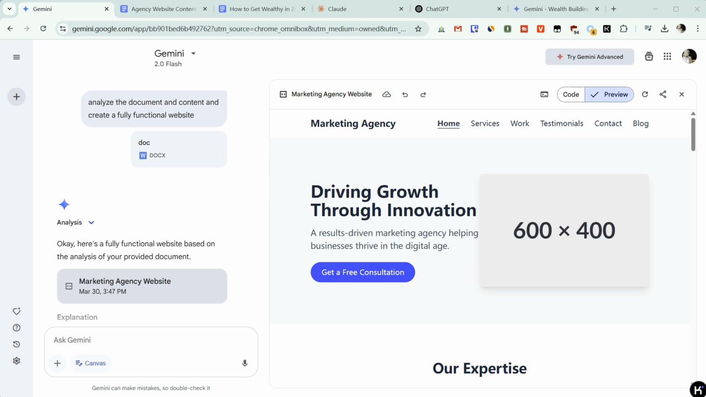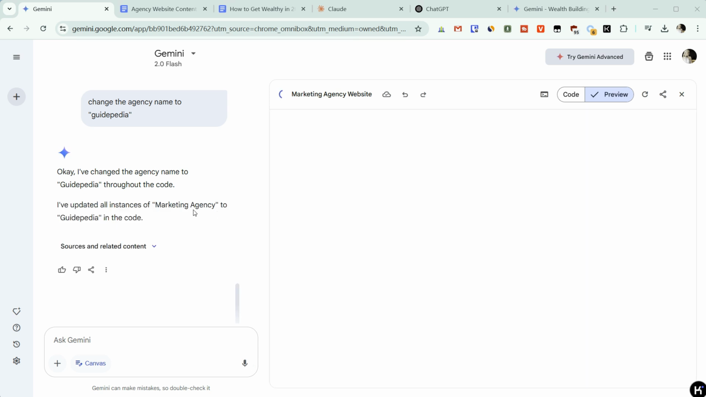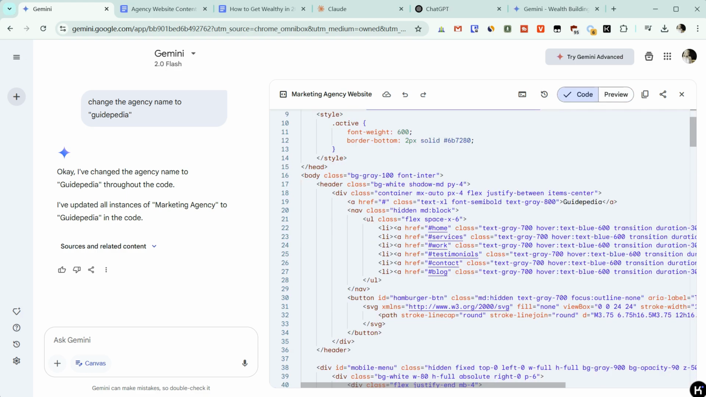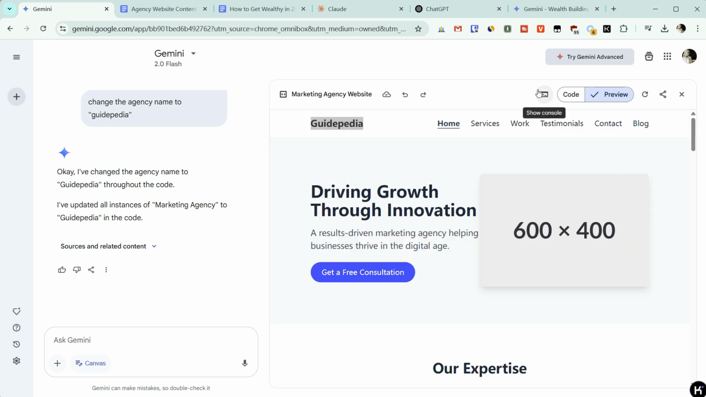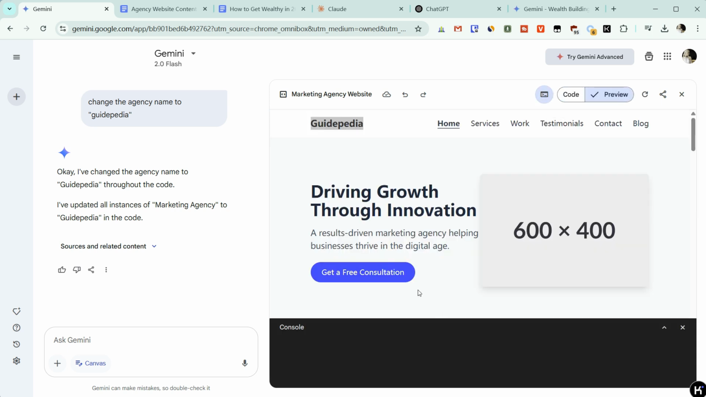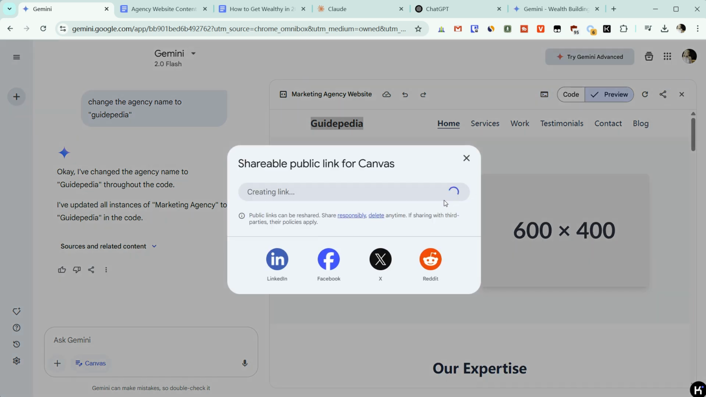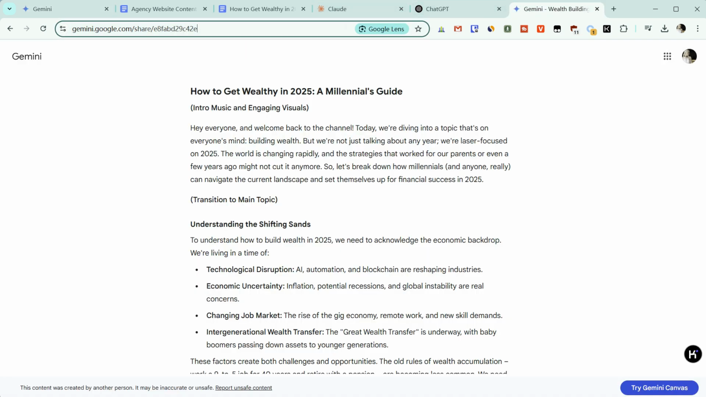We can also make modifications here. For example, we can change the agency name to Guidepedia Blog. Let's go. Good, it's been modified without any problems. If we want to look at its code, we can click here. This is the generated code part. To see the preview, click here. This operation is very simple. Additionally, we can click here to show the console, which is very much like our editor. We can click here to close it, and we can share it here by copying this link. Let's see what this effect will be like. You can see this is a website I created.